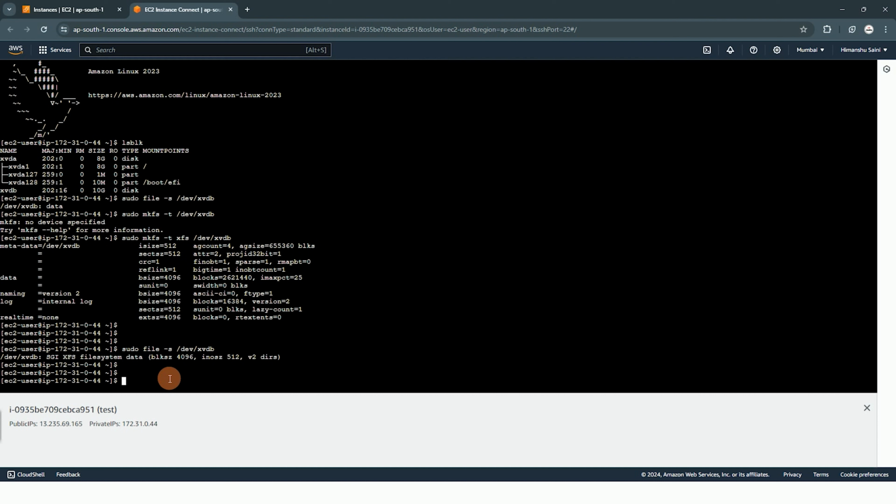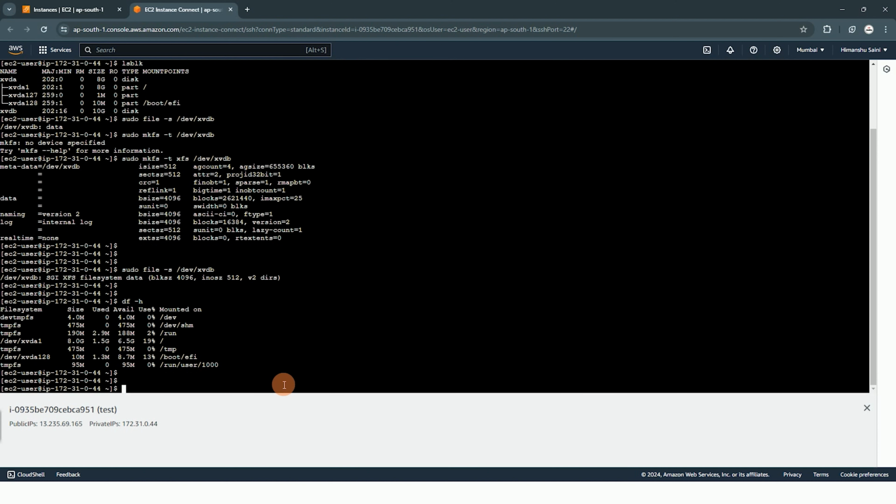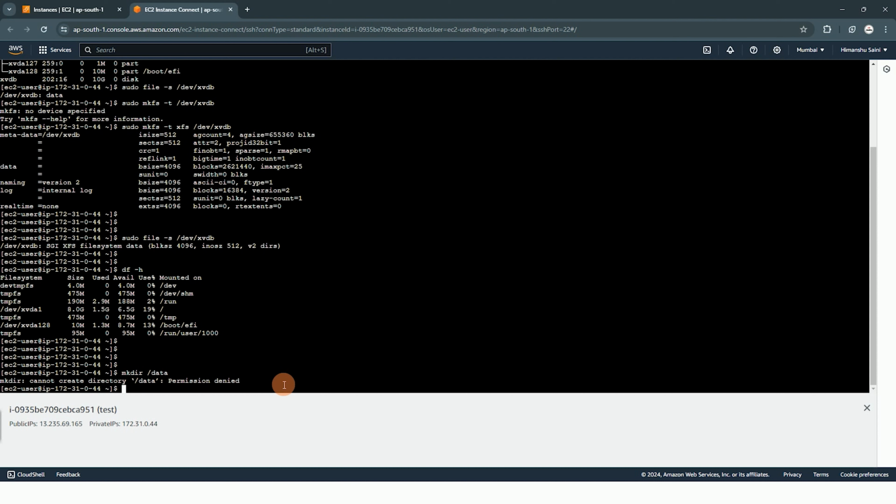But still, can we access or can we use this volume? No, because we have created the file system there, but we haven't mounted there. You can see with the output of df -h, that volume is not there. So what we are supposed to do? We are supposed to mount that volume, and for mounting that volume, as we have just discussed, we have to create one directory /data.